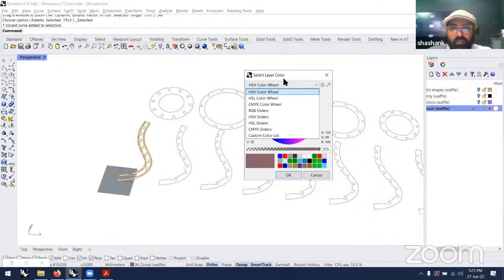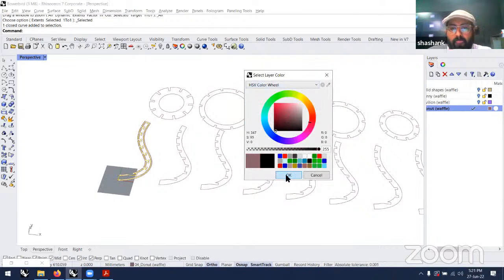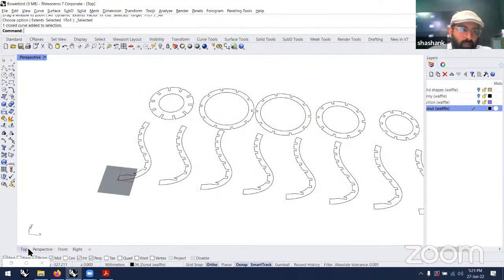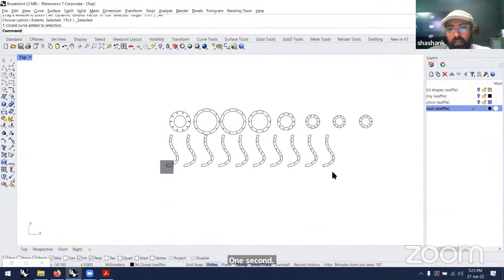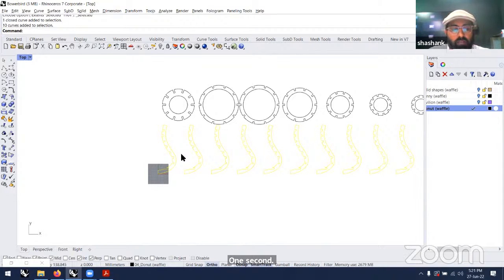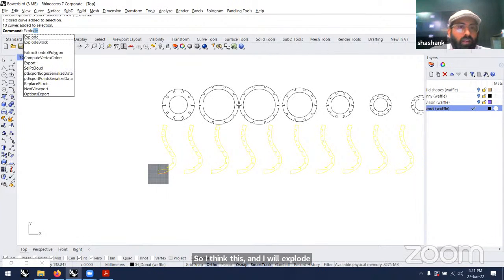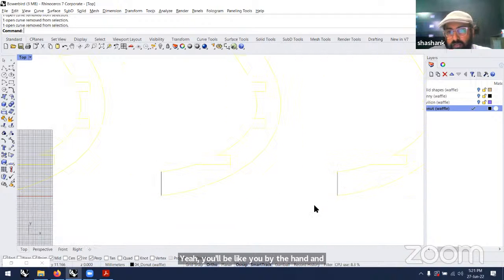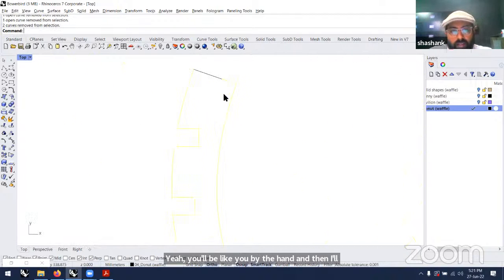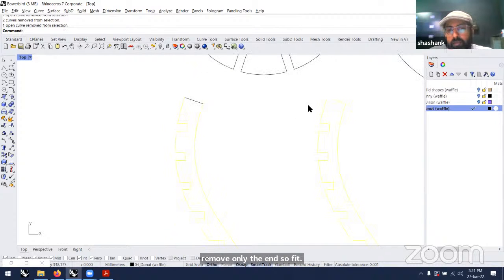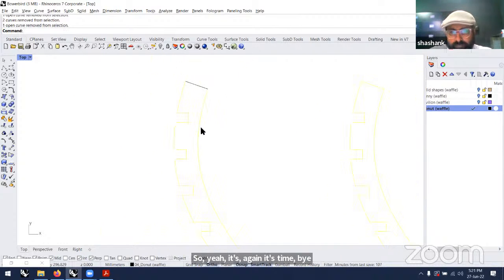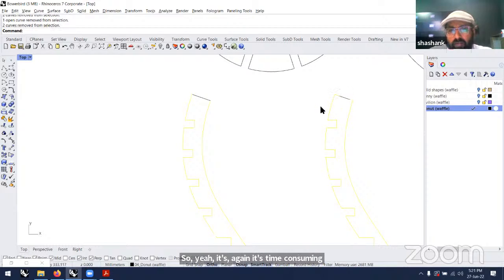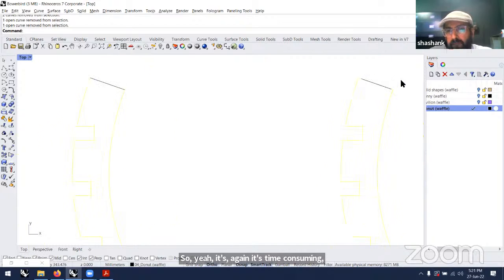One second. Go to top. So I'll take this and I will explode it. Yeah, you'll be like, why the hell? And then I'll remove only the ends of it. So yeah, it's time consuming, but not very much. It is depending on how it is.